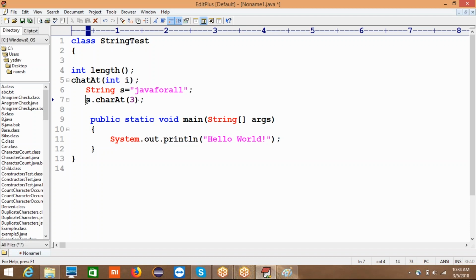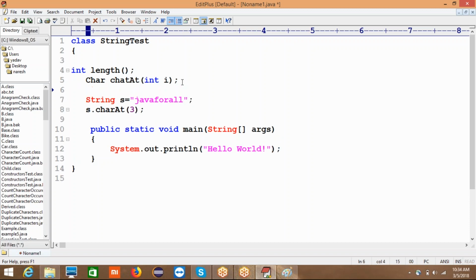So by using the charAt method, it returns a character. We are printing only one character. It prints a character; it will not print the character array. This is one more method that is available. One more method is called substring.